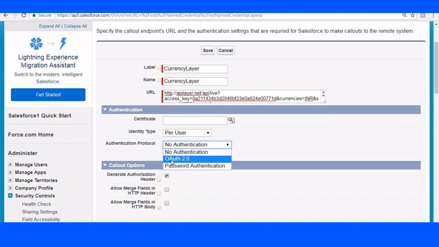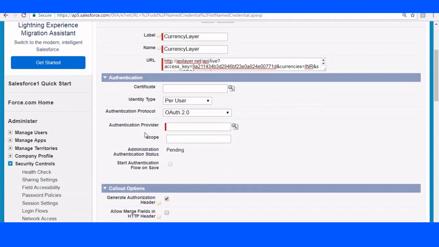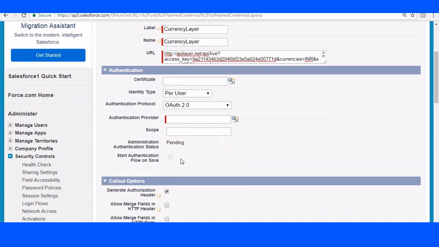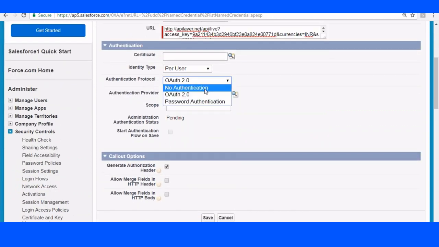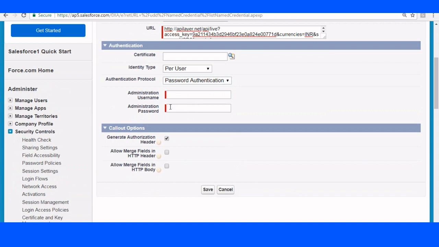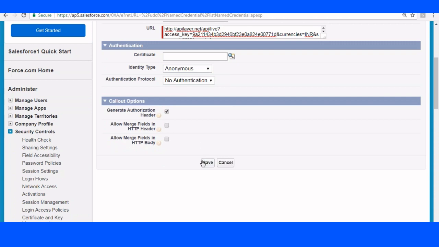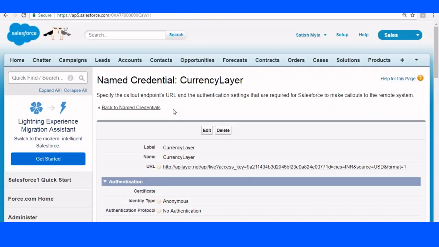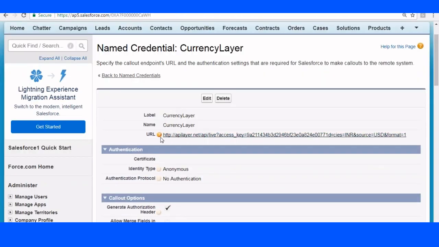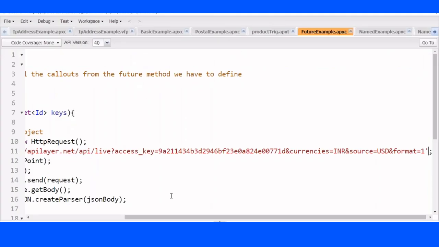When I say for the user, what is password authentication? When you go to this, it will ask me who is the authentication provider and the scope; you need to provide this data. You have to go with password authentication. Then they would ask me for a username and password. This I am trying to avoid, and I am going to avoid it in the future. So we have created it. Now, what I can do is go back to the same program.